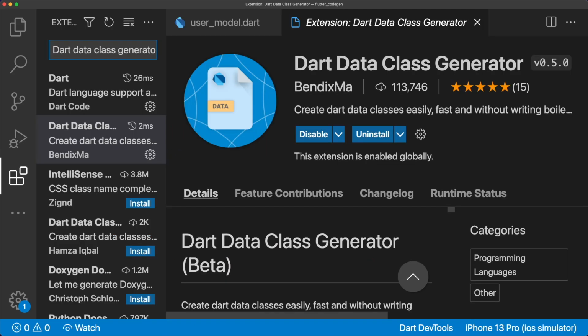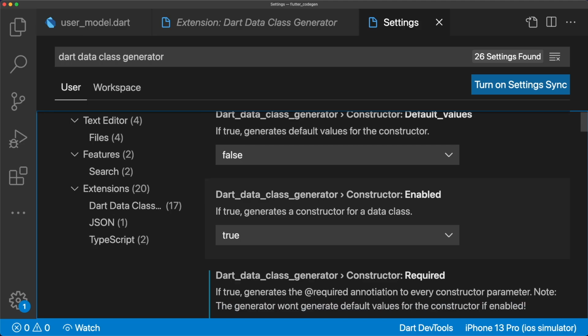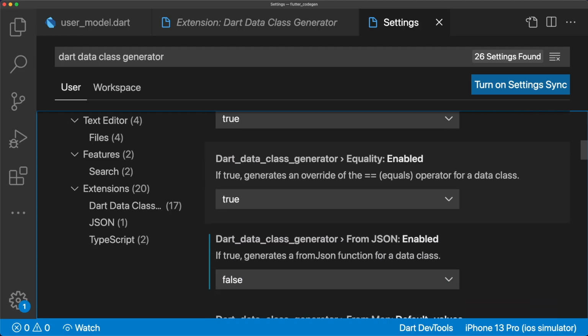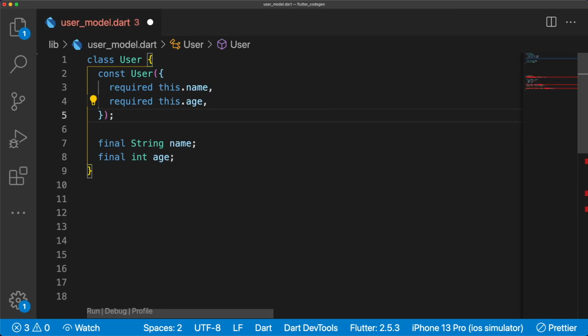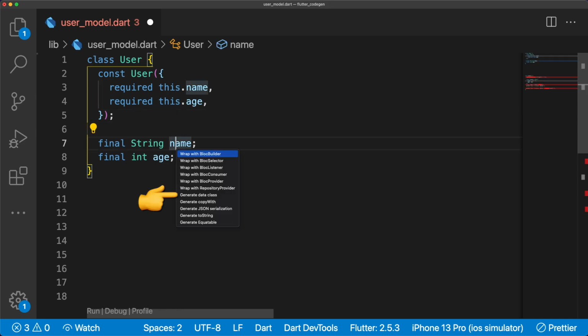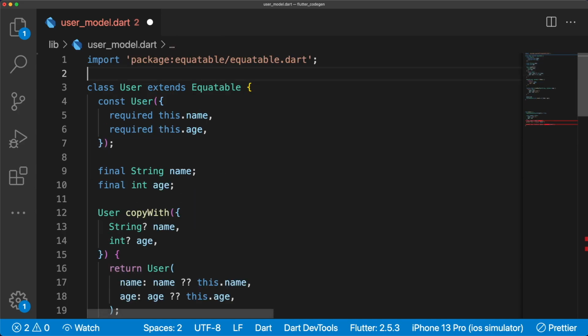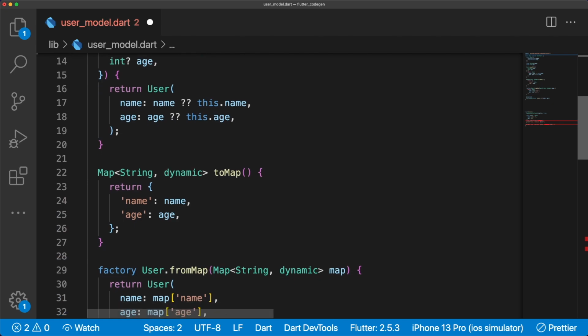The first solution is to use a VSCode extension called Dart Data Class Generator, which will generate the code for us. We can change the way the class is generated in our VSCode settings. All we have to do is define a class with the fields we want. Hover your cursor over a field, tap Command period on Mac or Control period on Windows, and select Generate Data Class. And now we have our class.